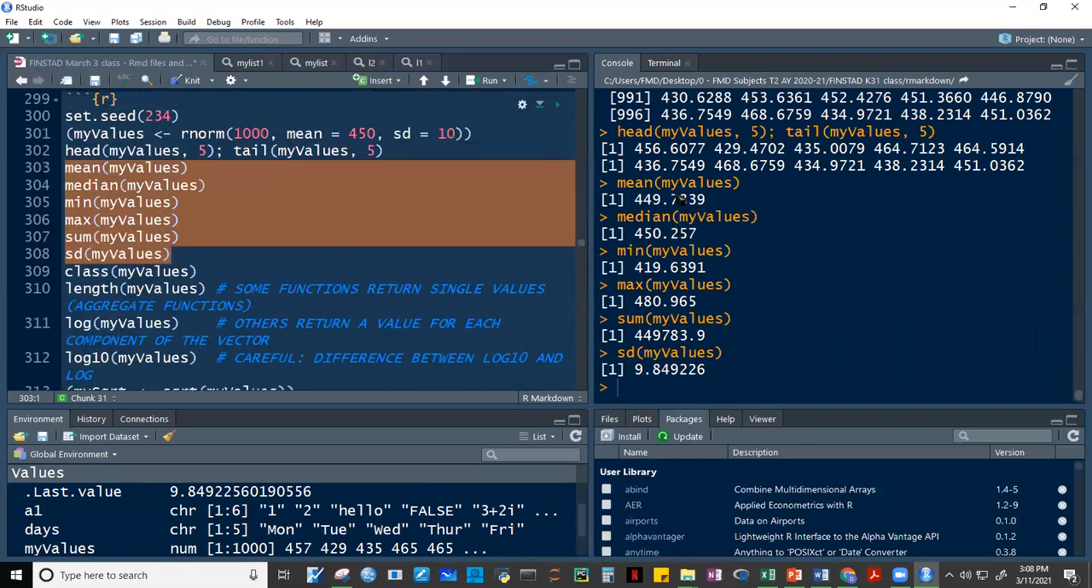So isa-isa ni console, rewrite yung code. So mean is 449. So this is really very close to 450. No? And if you notice, if you keep on increasing the sample size, it will really approximate 450. Median, 450.257. Okay, and then minimum, 419. We should get the same values. Guys, pare-pareho ba tayo ng values? Yung mean, max. Yes, sir. Okay. And then the sum is 449783.